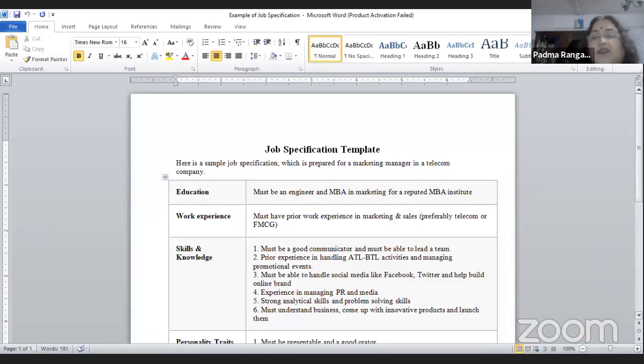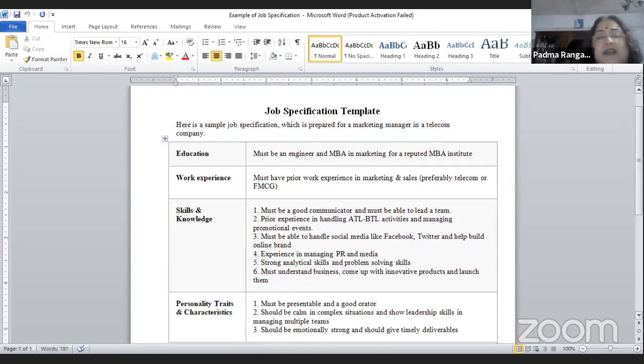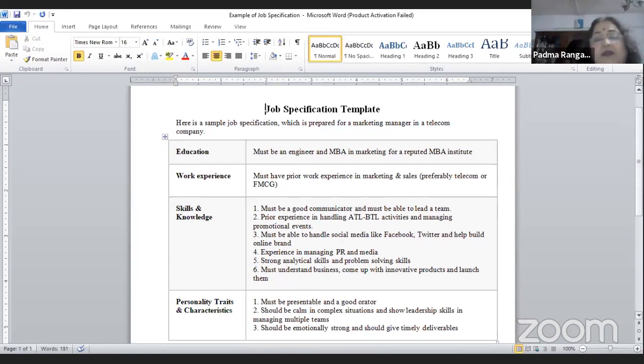Okay. Now, this is a template of job specification. So job analysis is job description and job specification. We just saw how job description is actually done, and we studied a template for job description. Now, in our example, we are going to study the template for job specification. Here is a sample job specification which is required for a marketing manager in a telecom company. So continuing with our first example of marketing manager.